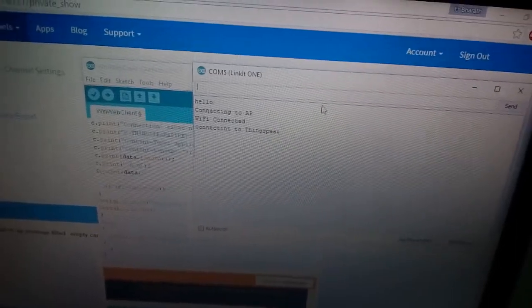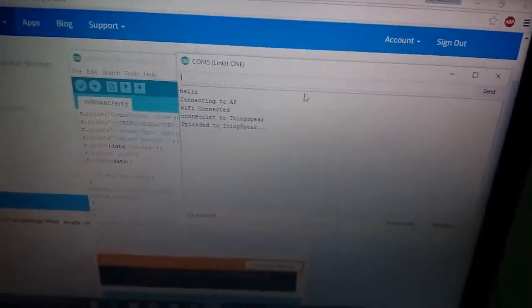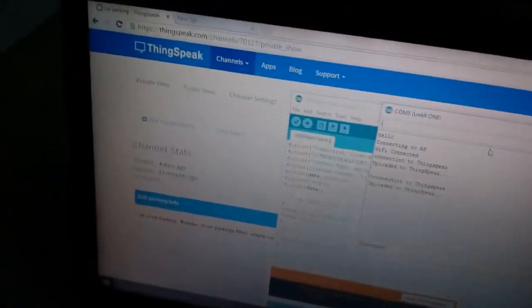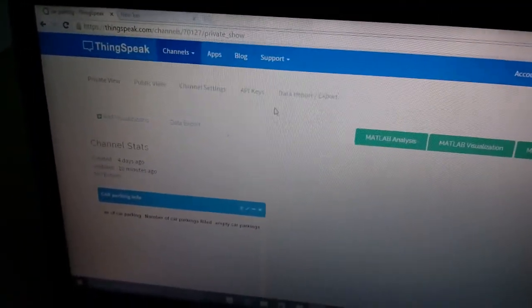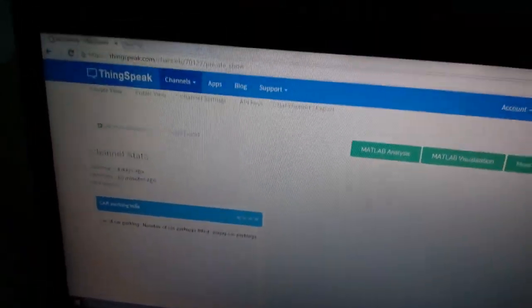It shows Wi-Fi connected and connecting to ThingSpeak. It successfully uploaded to the website. So now there are no cars here, and there are 3 car parkings. Let's see it on the website, and here is my ThingSpeak channel. Just refresh it.